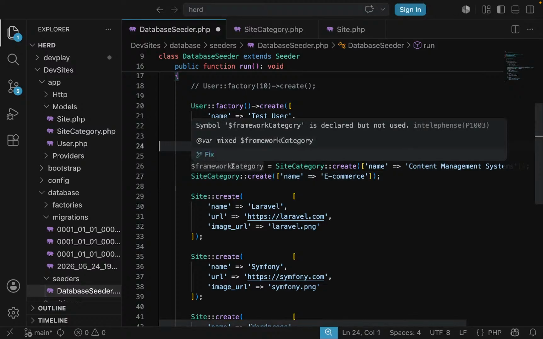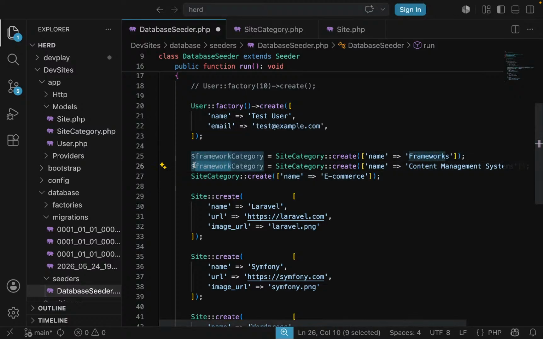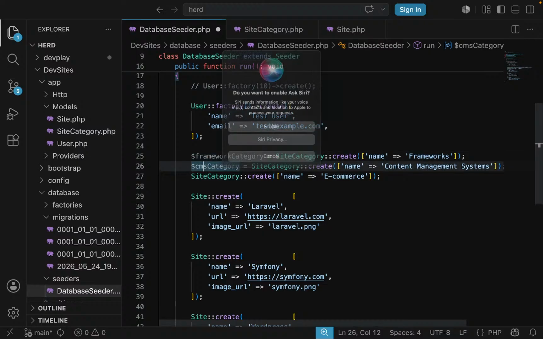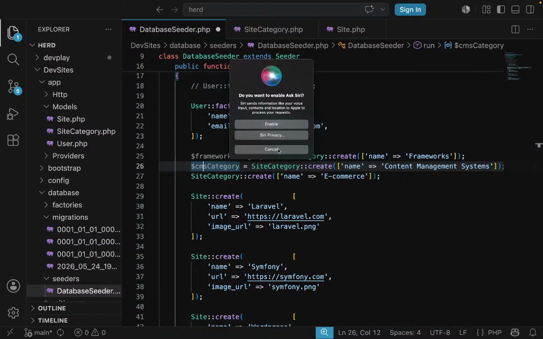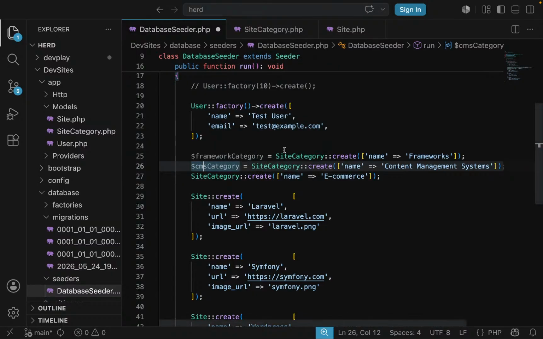Okay, so CMS is the next category I want. CMS. I don't want to enable Siri. I ask him again.